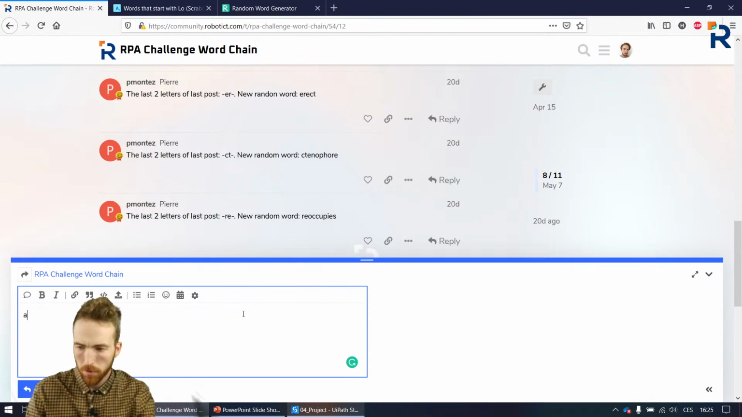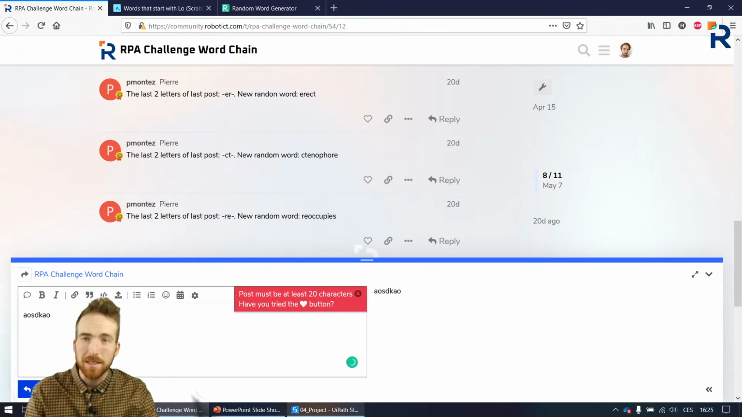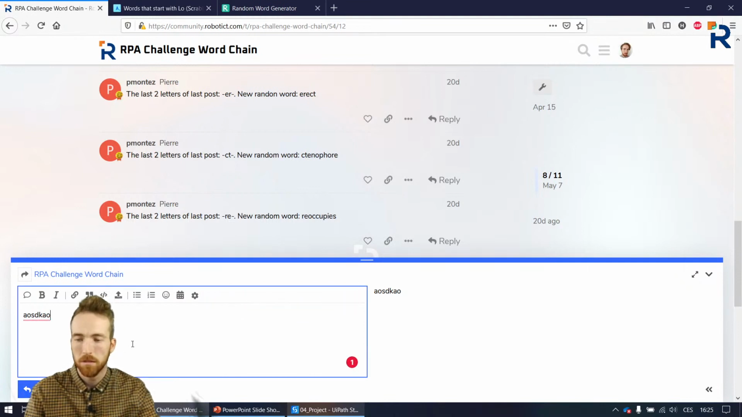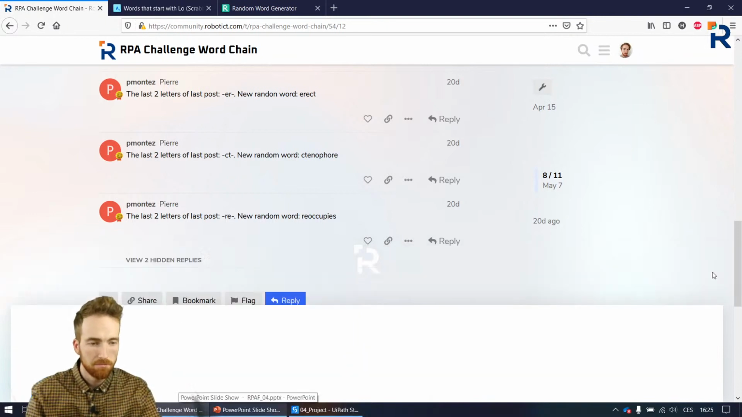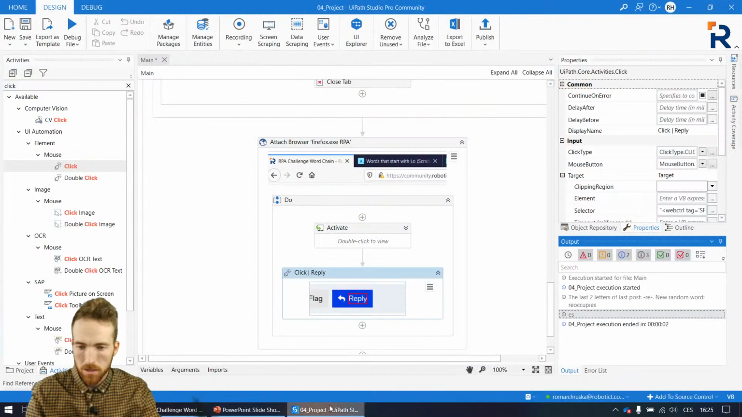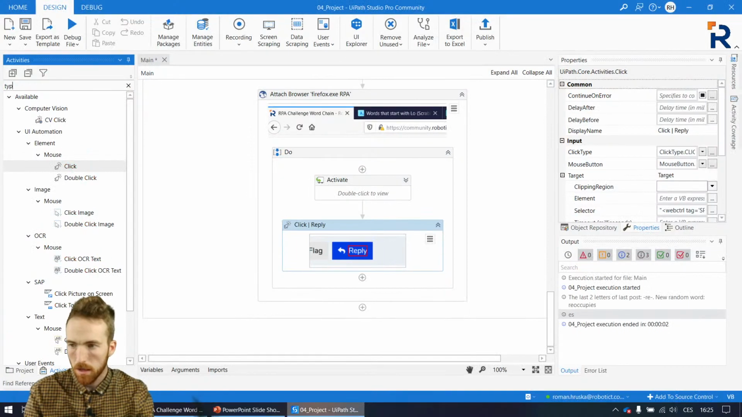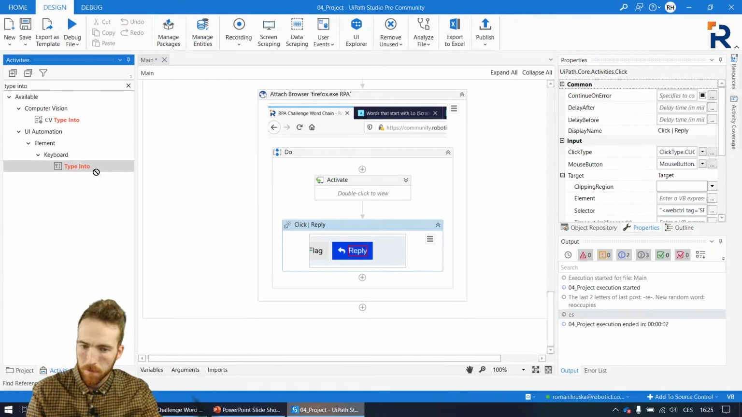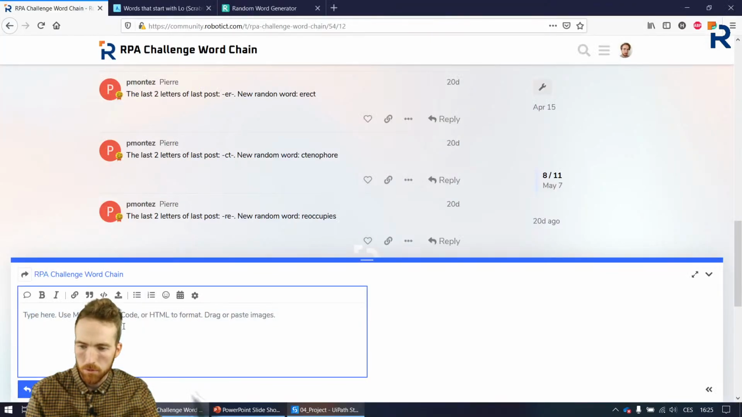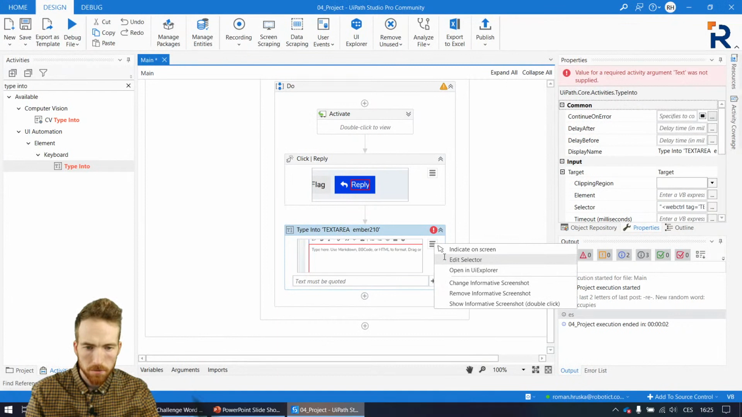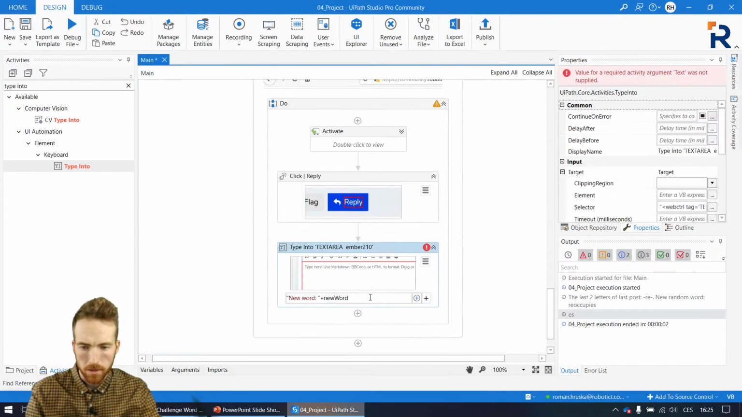Unfortunately, when you try to send a short message, so if I would try to just send a new word, it will not work because the post must be at least 20 characters. That's a little. It's fine. We'll just add some text in it. So no problem. Type into. That's what I want, and I will use a couple of these. I'll indicate the element. This one. Check the selector. Text area. Okay, probably the only text area here.